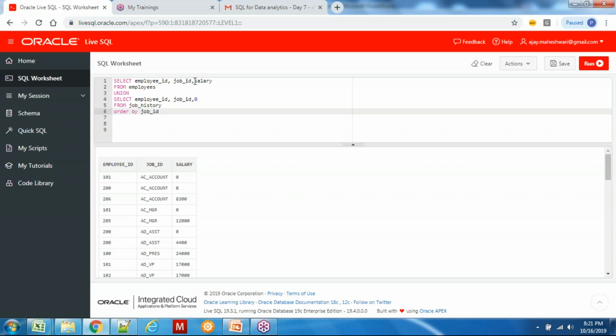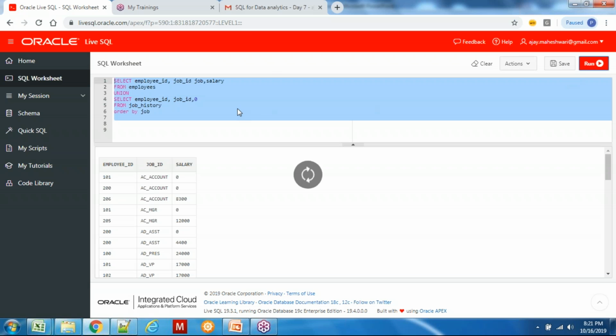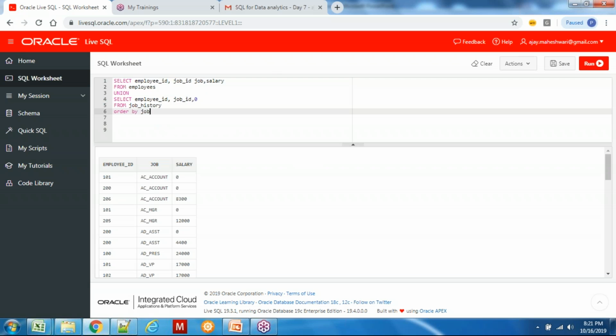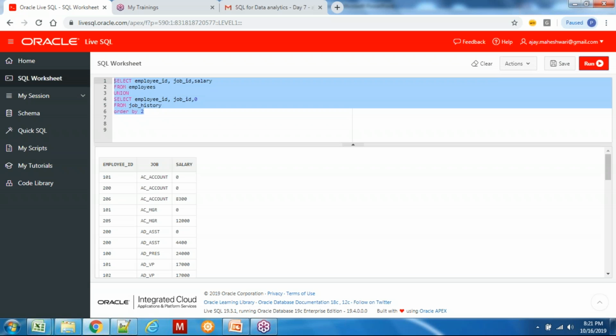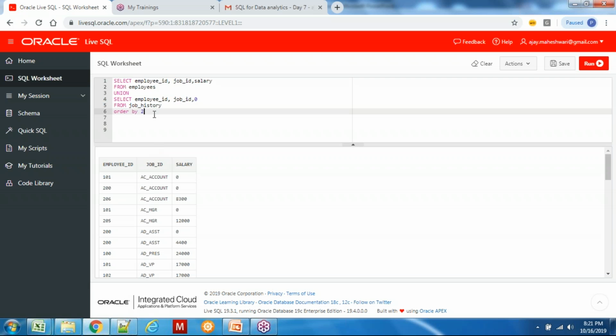I can also use an alias. For example, let's say I have an alias, or just say job. My alias, I can just say job here, and then run it. See, it changed to job and it again gives me the same result. So it takes an alias also. It does take the positional column as well. Let's say I say order by 2, and then I run it, and it gives me the same result. Why? Because it takes the positional order also.